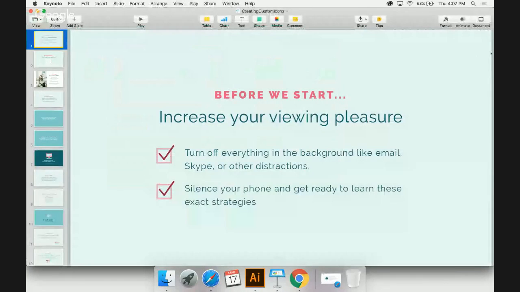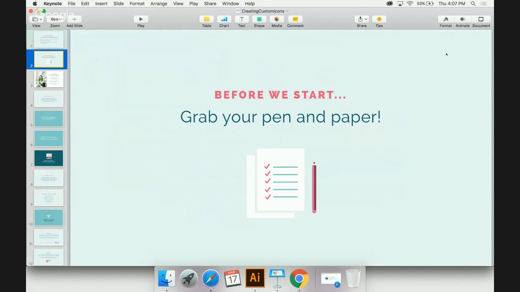So before we get started, go ahead and turn off everything in the background if you can. Silence your phone. This is your hour where you get to learn and pour into your business. So feel free to take full advantage of it. And go ahead and grab a pen and a piece of paper too. I have a feeling that you're going to take away a lot of great insights, at least I hope so. It's chock full of actionable steps. So while the replay will be up, feel free to take notes as we go along.